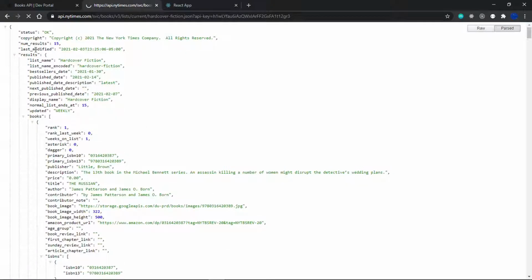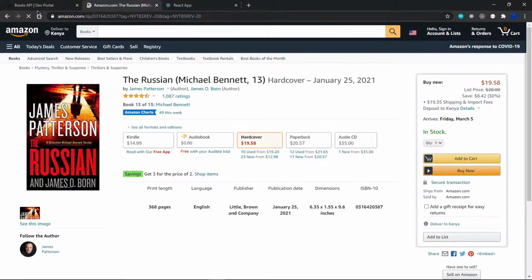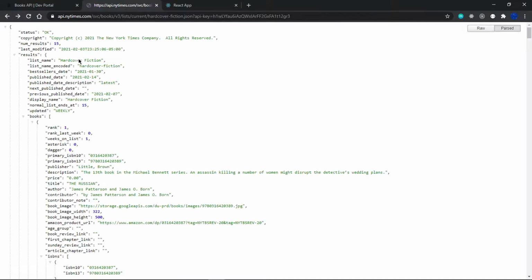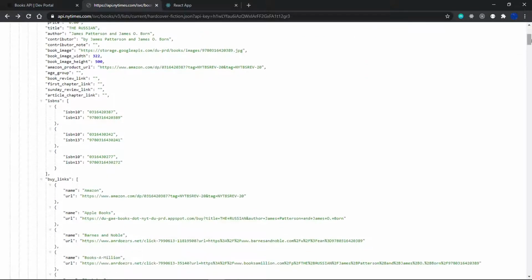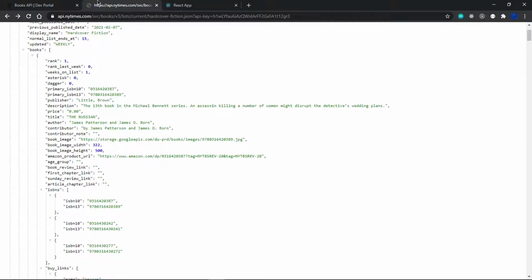So as you can see, the number of results that we get, oops, didn't mean to click that. So the number of results that we get per page are 15 from the New York Times, and they're all hardcover fiction, and we get so much information from this. Okay, so that's basically what we're going to be doing in this application.